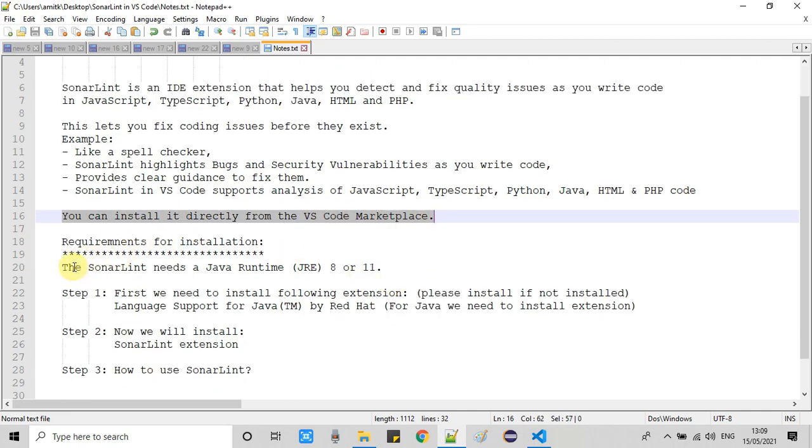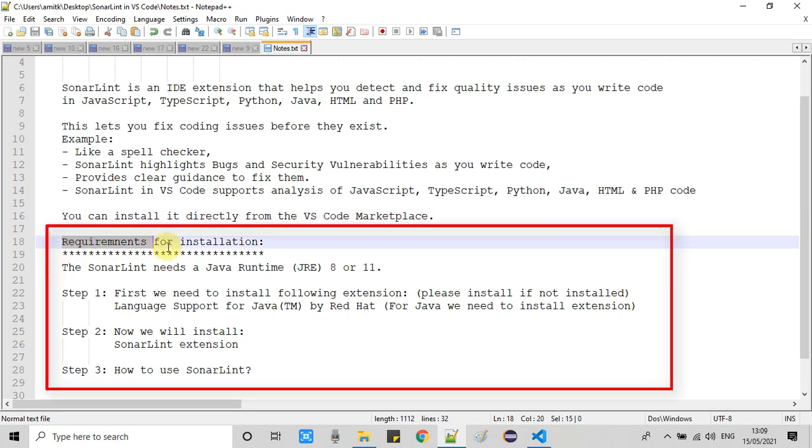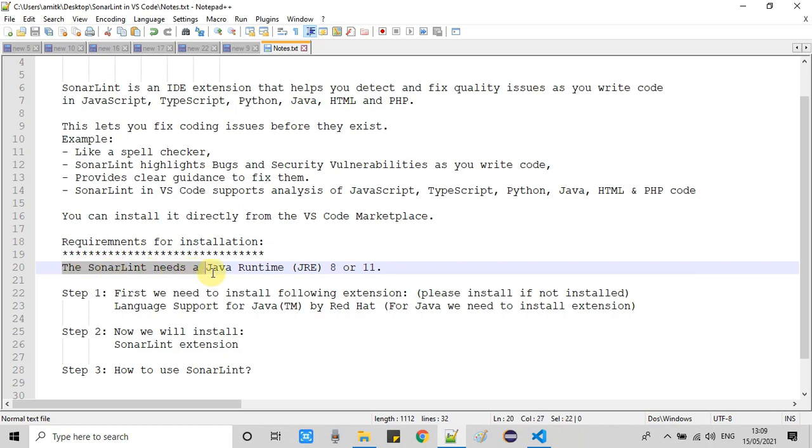Let's understand the installation requirements. Basically, we need Java Runtime 8 or a later version. If you have this, you can proceed easily with the SonarLint installation. Let's check out the first step.